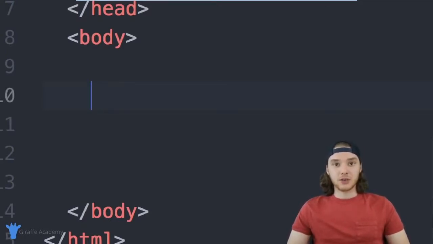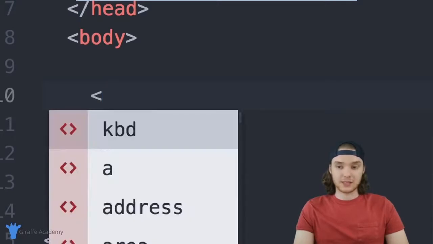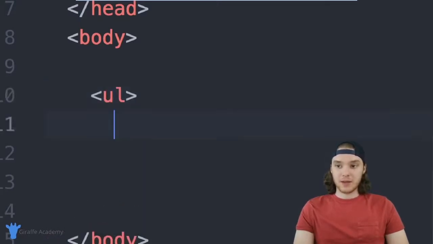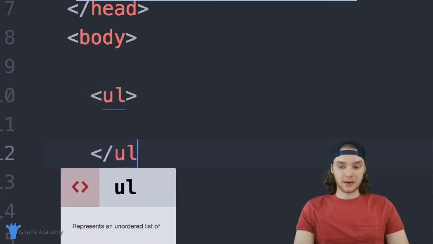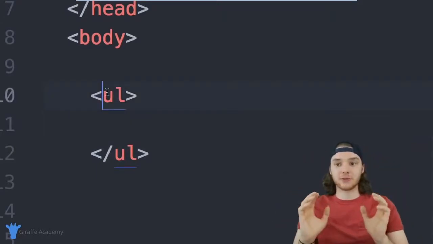So imagine you were making a list of a bunch of different items and they didn't have to go in a specific order. You can make an unordered list. So we're just going to type UL, and then we're also going to need a closing tag, and we're going to close that off. Inside of this unordered list, we can define items for the list. So these two tags are basically like a container for the list.